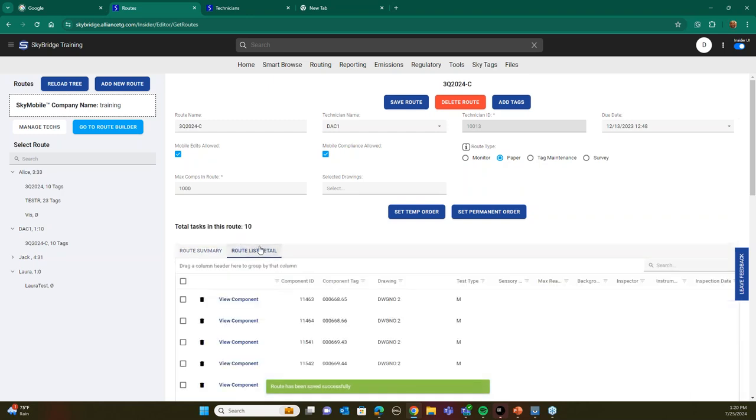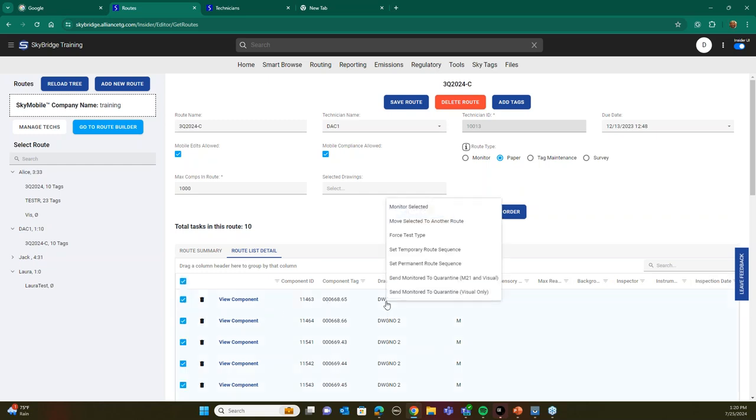now when I look at it, it's more or less asking for inspection information, the sensory visual, like pass or fail, maximum reading, background reading, inspector, instrument, date. And again, you can still globally add that information in. Now when I right click, I don't get those other menus. I get a different menu. I get monitor selected.